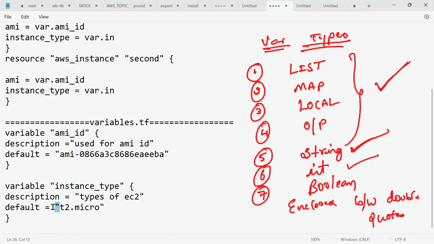String, integer, Boolean. A string is nothing but a group of characters enclosed in double quotes. An integer is nothing but a number. A Boolean is nothing but true or false. Okay, these are the three basic data types. And now the other ones are list, map, local, and output. Please remember this.